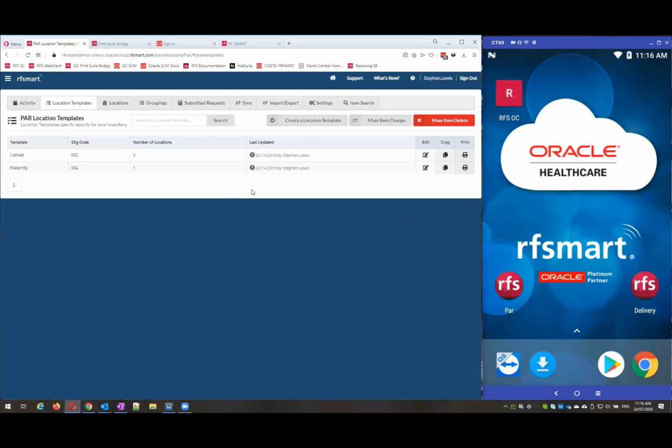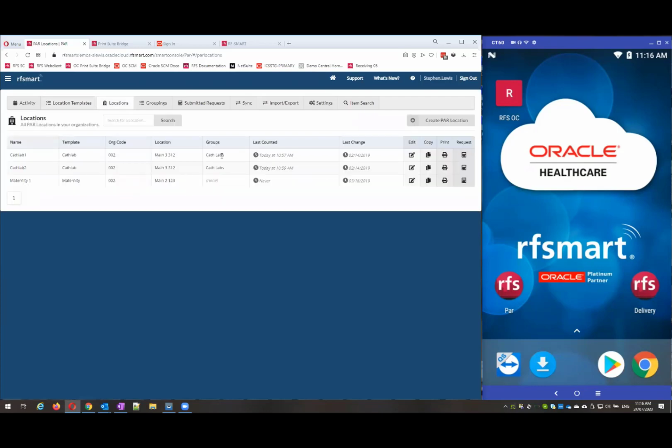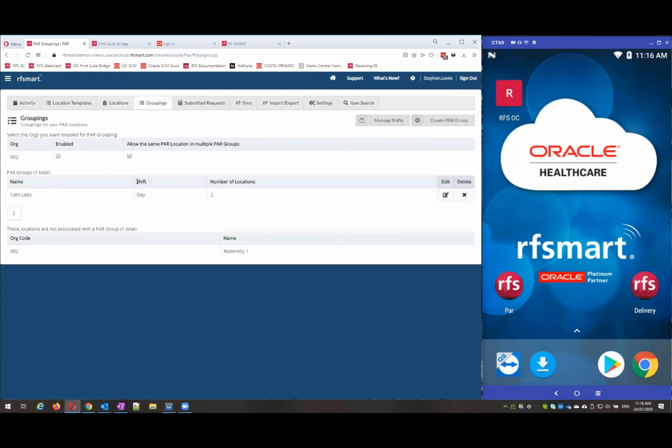I'm not going to go into all these options in detail, but generally, we allow the setup of different types of templates, which will dictate the items to be counted, and then locations based on templates, which will show more detail like the actual physical location, as well as other information about activity on that count. And then we can group those locations together in groups. So in this example, I'll be using the Cath Labs group to do a count.